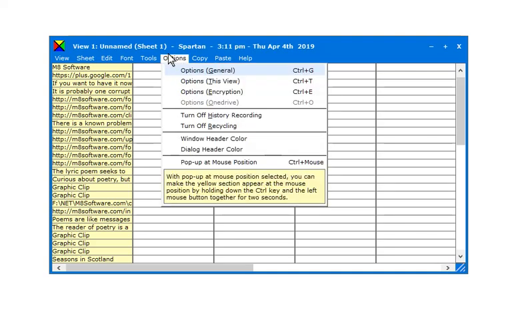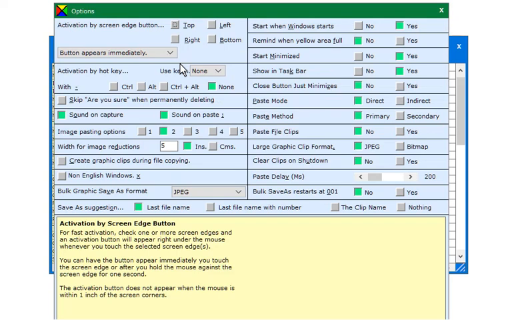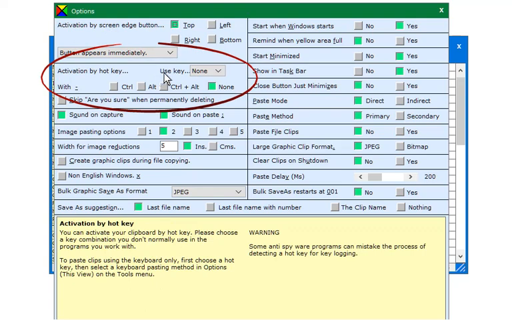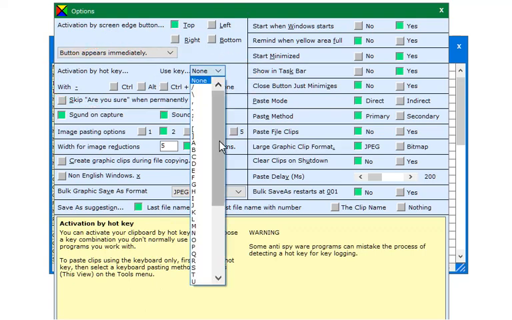Let's look at Options General. Your clipboard is a program you will use often but for short periods, so you will need shortcuts to it. You can have a fast access button which appears whenever you touch the edge of the screen with the mouse. Let's use the top edge. You can also activate Spartan with a hotkey. I'm going to use F9.